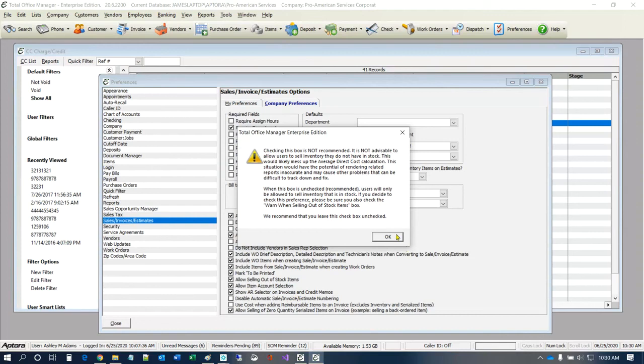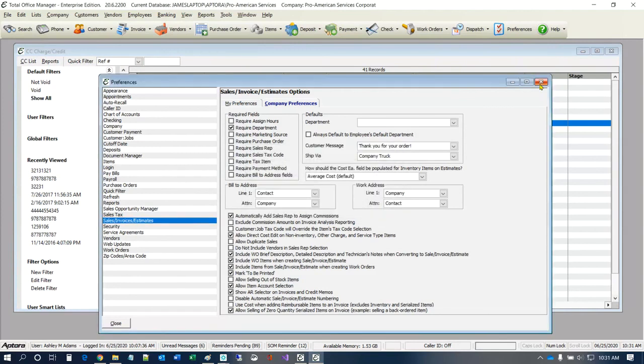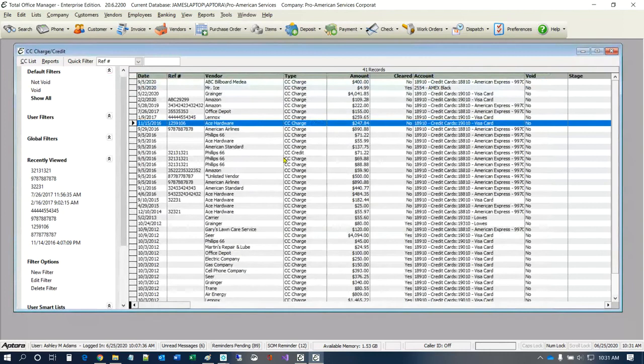And notice it says, are you crazy? And it wants the password for the admin. And I happen to know it. Oh, I thought I knew it. Huh. I don't know it. I should know the admin password, but there you go. So if you don't know the admin password, you're not going to be able to change that setting. And when you do, it's written to the audit trail.